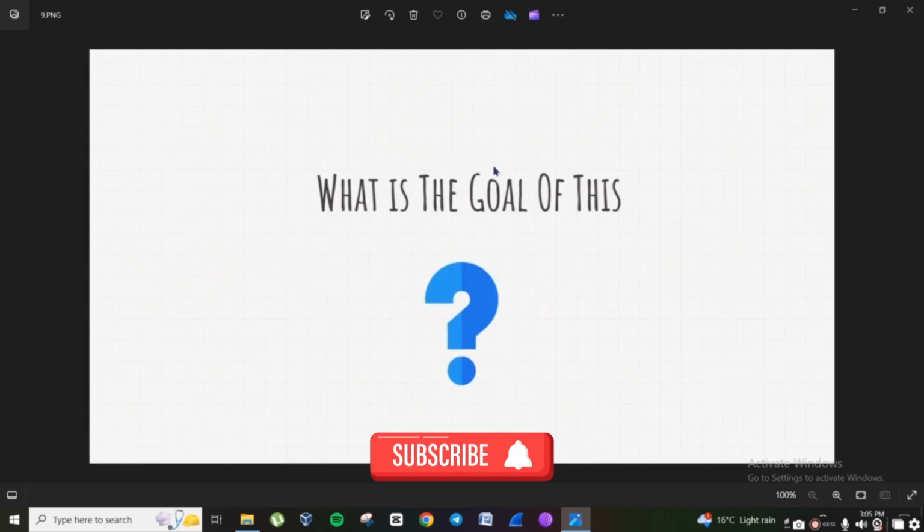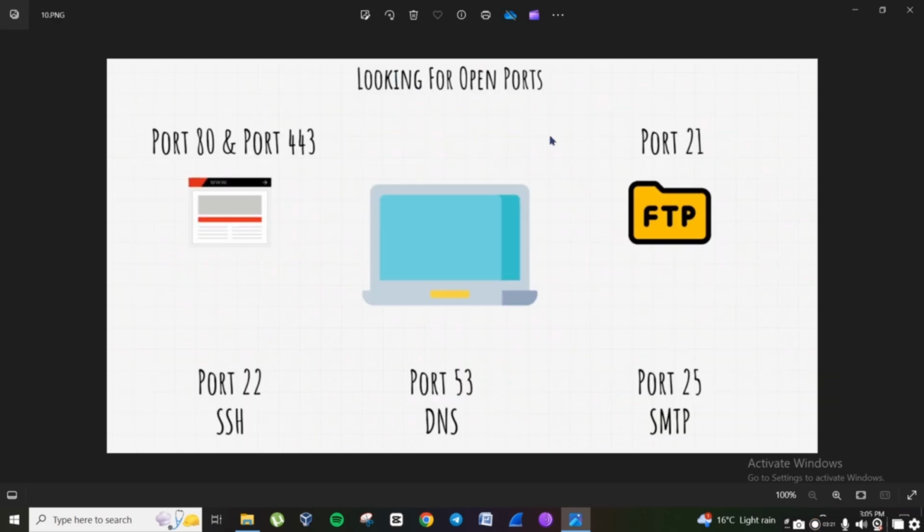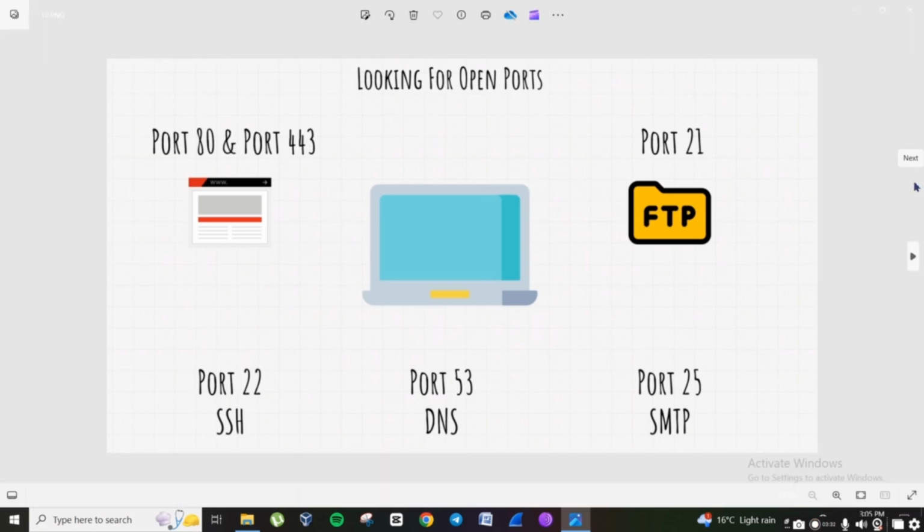Okay, so what are our goals? What exactly are we looking for in this part? We are looking for open ports. I don't mean USB ports or any physical ports. What I really mean is virtual open ports. These protocols, meaning TCP and UDP, use port numbers that host software and services, and they help us communicate with other machines over the internet.